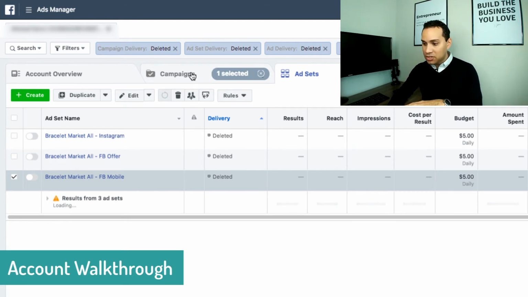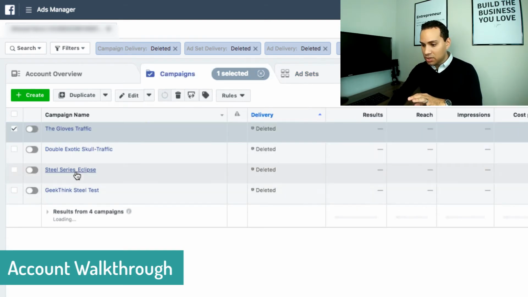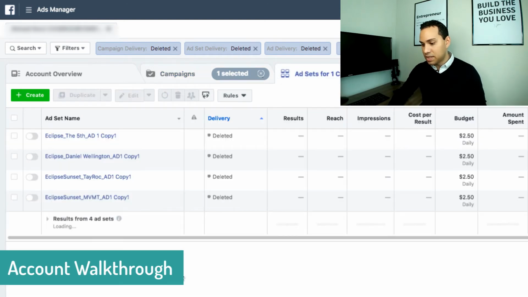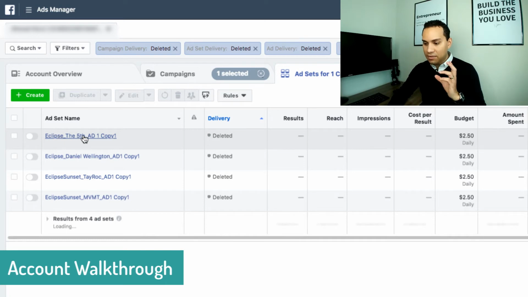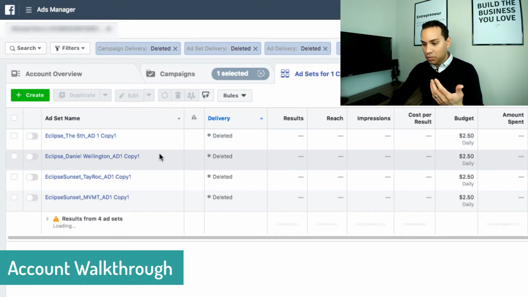And so I'm going to go back to the campaigns and I'm going to go into the Steal series. And I like using this campaign because as you can see, we have the product name, we have the audience that it's being targeted, and then we have ad one, copy one. So what does this tell us? That's the first version of the ad, and the sales copy that's being used in the ad is the first version. So we would go through and split test this. Eventually we'd have ad number 2, ad number 3, copy 3, copy 4, copy 5.